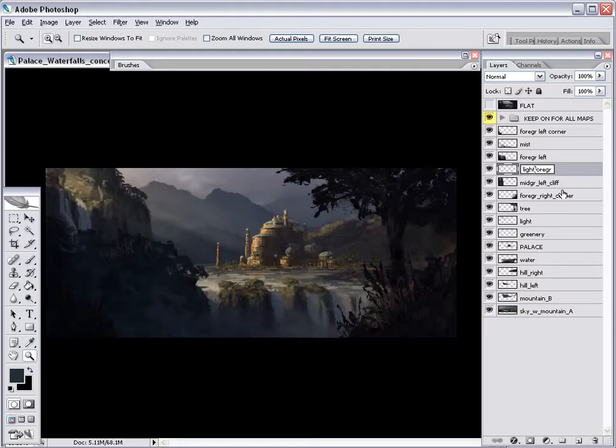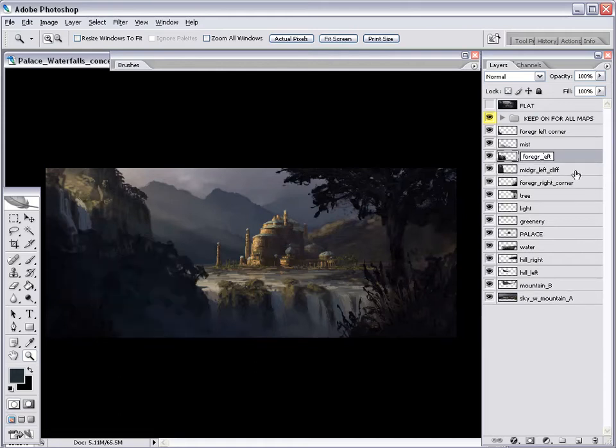So one thing I may have not mentioned yet is that each of these layers is saved out. The way I do things is I save them out as a TIFF file, and it'll have its corresponding alpha channel.